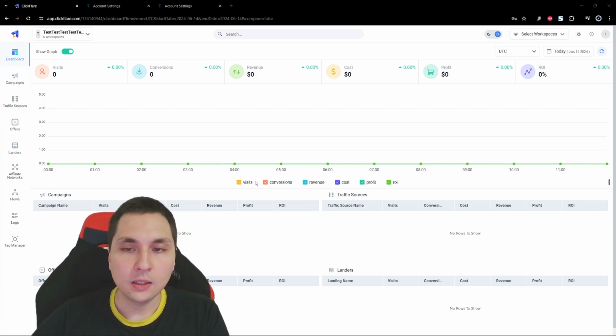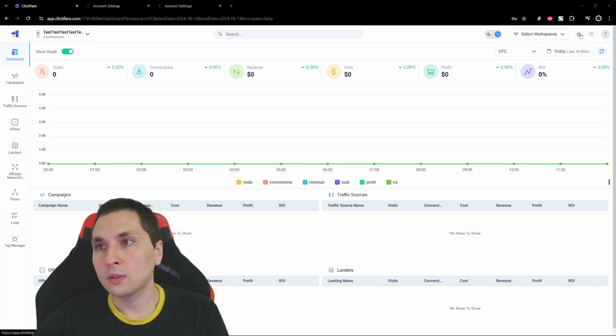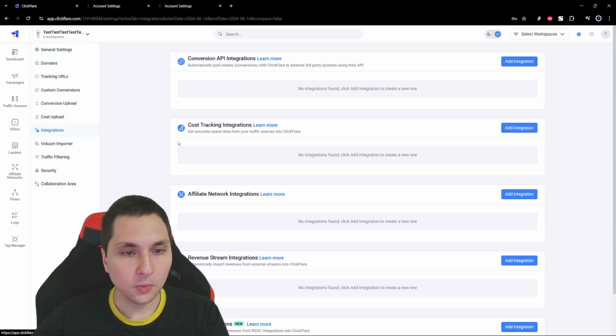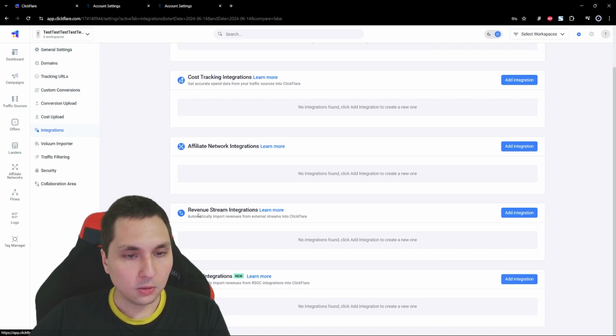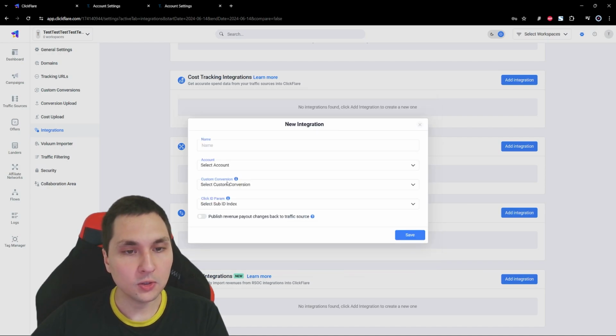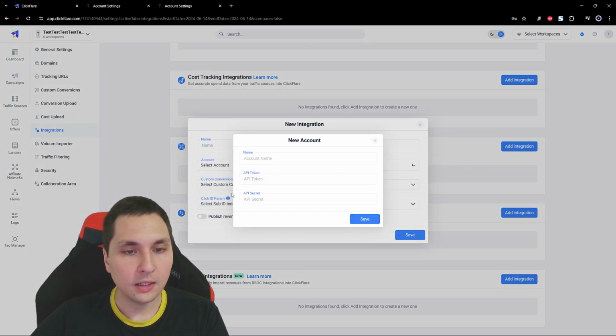First of all, we would have to press the gear icon in the top right corner, then press integrations over here, and then scroll down until we find revenue stream integrations. Okay, so we press add integration, press Tonic, and then just name it whatever you want. Then select account and connect account.